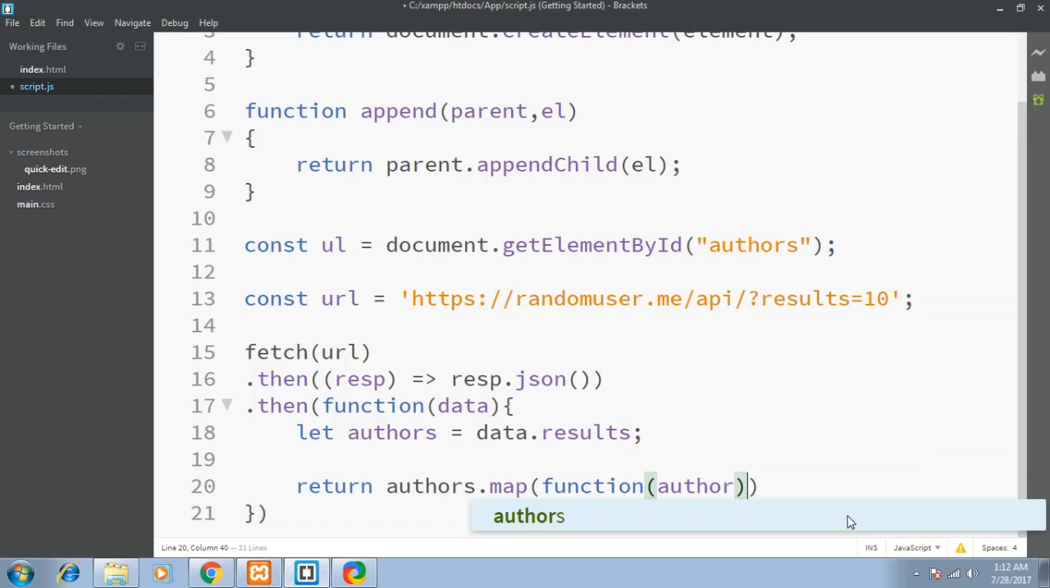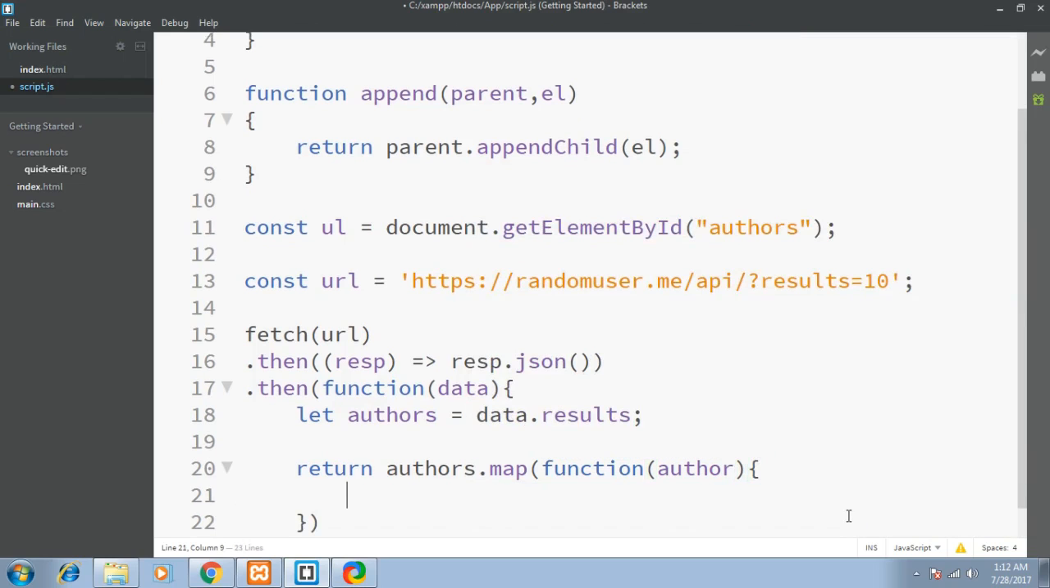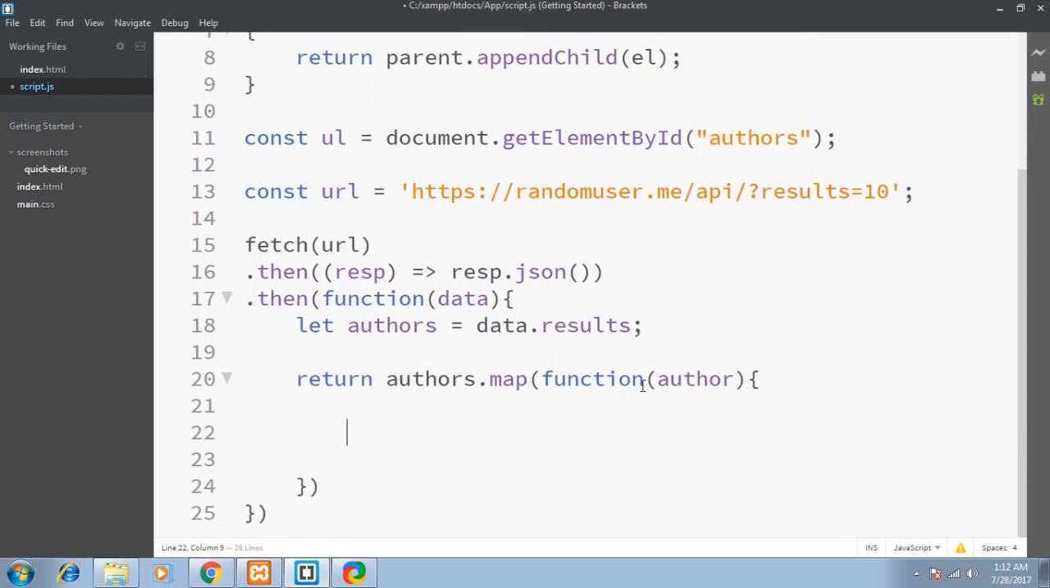author. So for each author, we need to process these steps. So authors is an array of 10 authors. For each author, we will need to perform these instructions that I will write now.